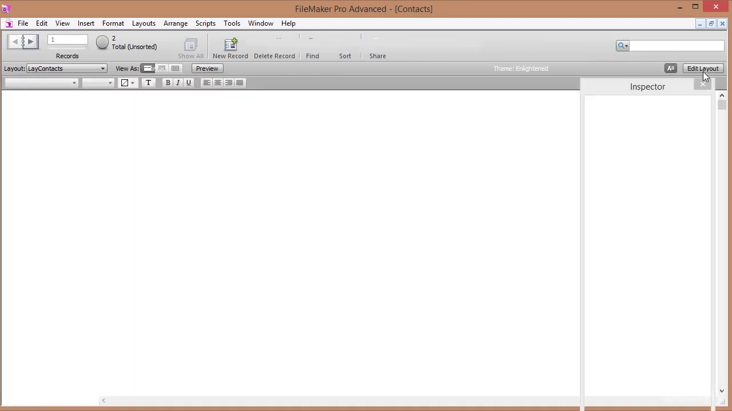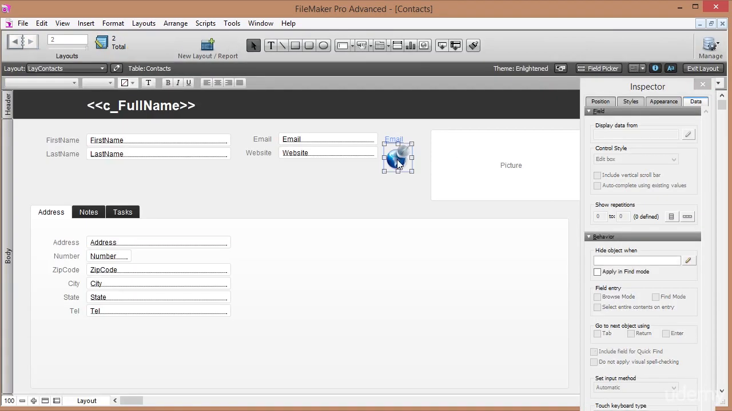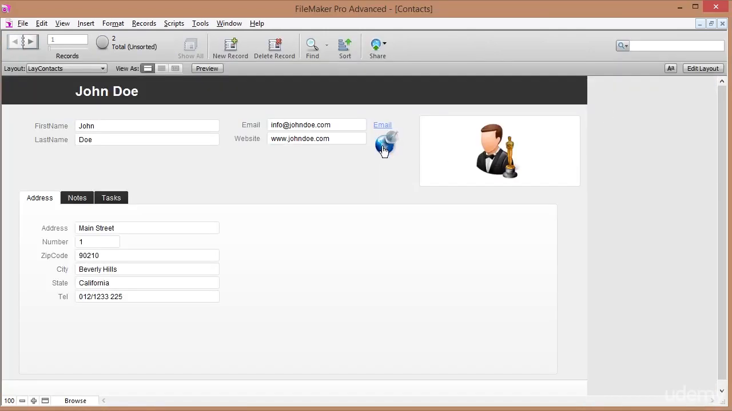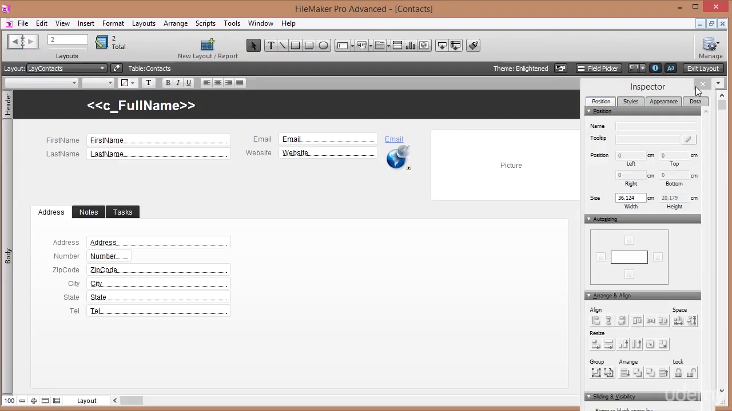Now we can add something to this button if we want. If we click this button and we go to Position here, then we can add a tooltip. We can say, for instance, go to website. That's a good tooltip. If we exit the layout and we hover on this one, it gives us that tooltip, go to website.